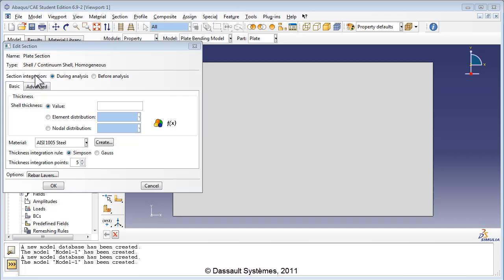Abaqus asks you whether to perform the section integration during the analysis or before it. You've seen this before if you think back to the beam frame example. If we know that the response of the shell is going to be linear elastic, and we're also not going to consider temperature or predefined field variables in this analysis, you can choose before analysis.